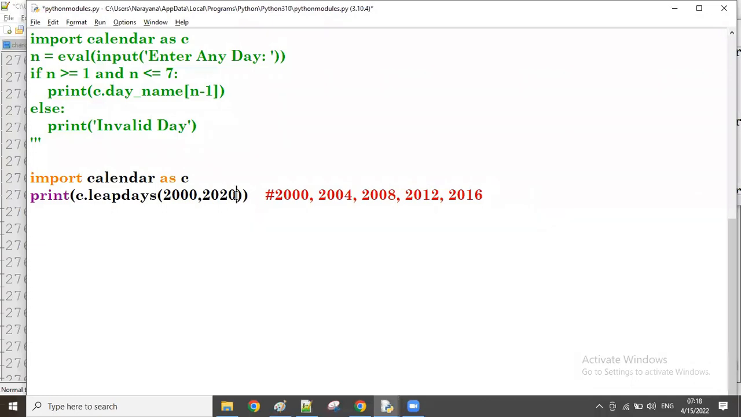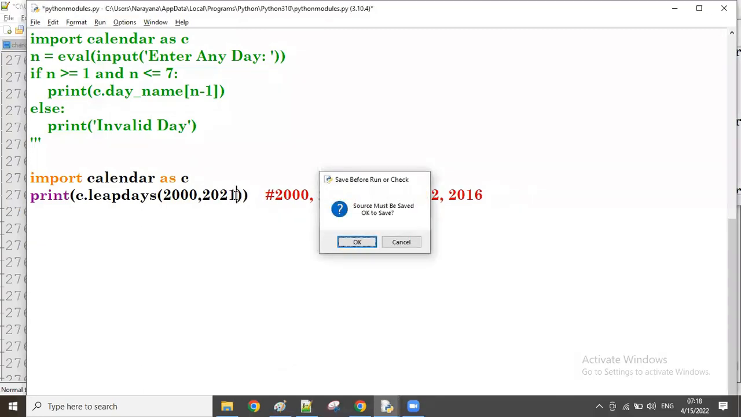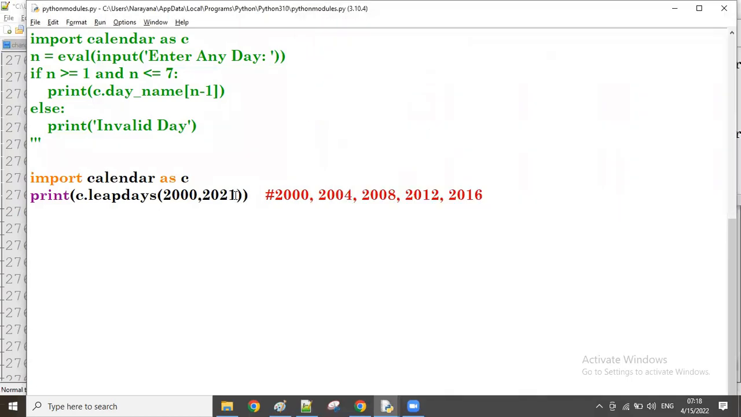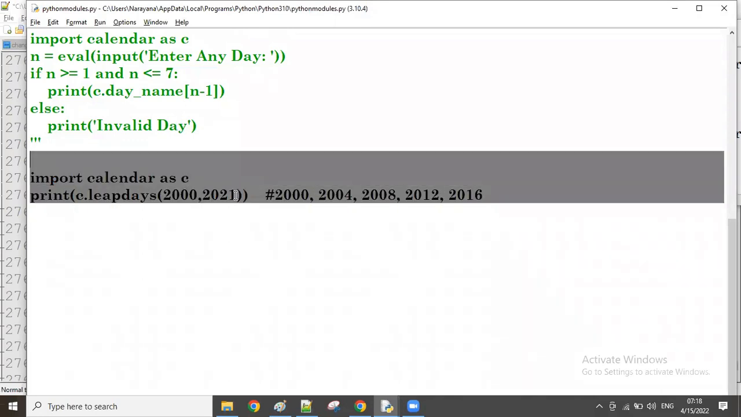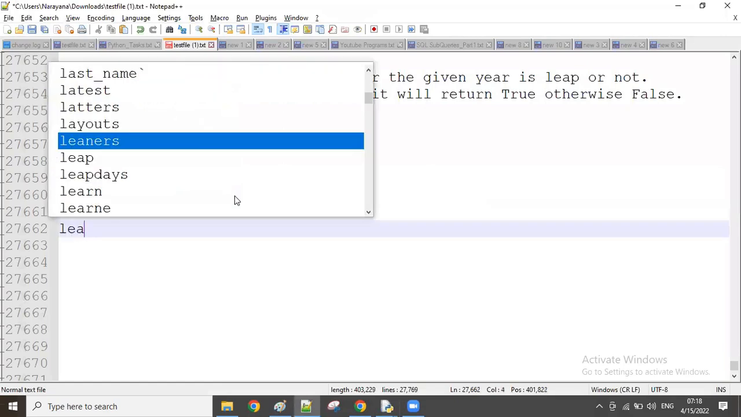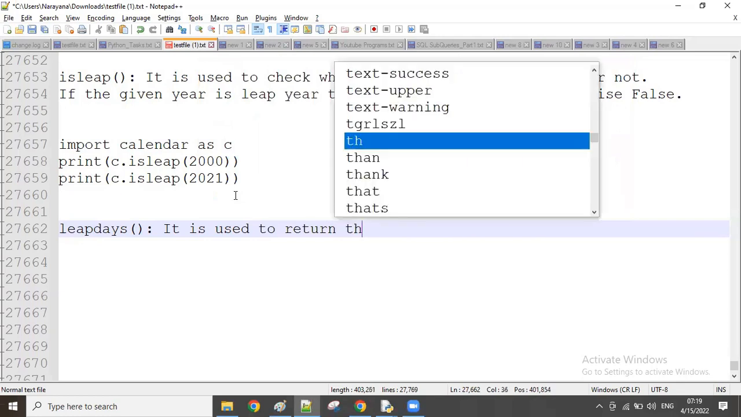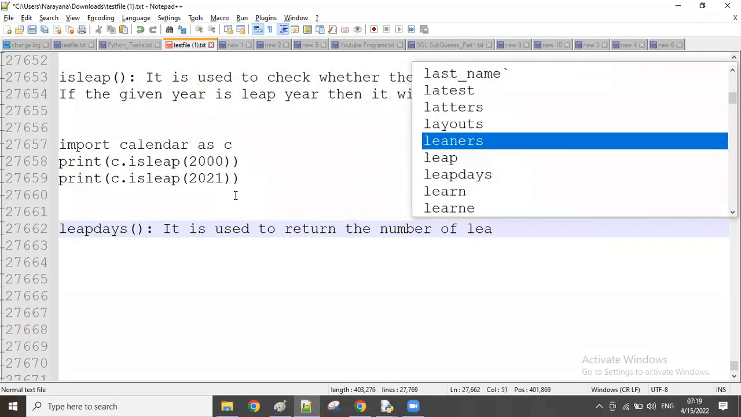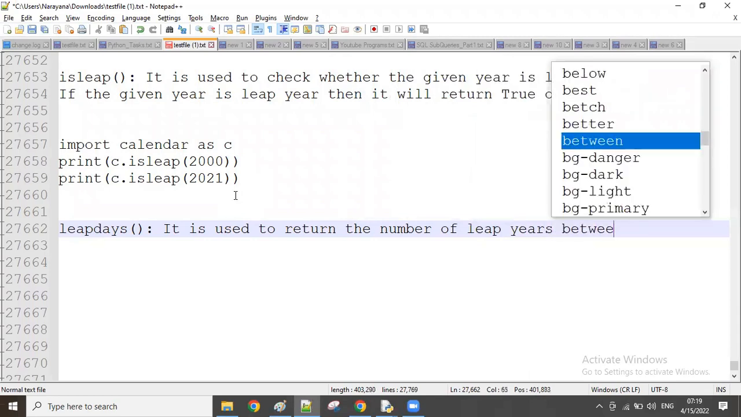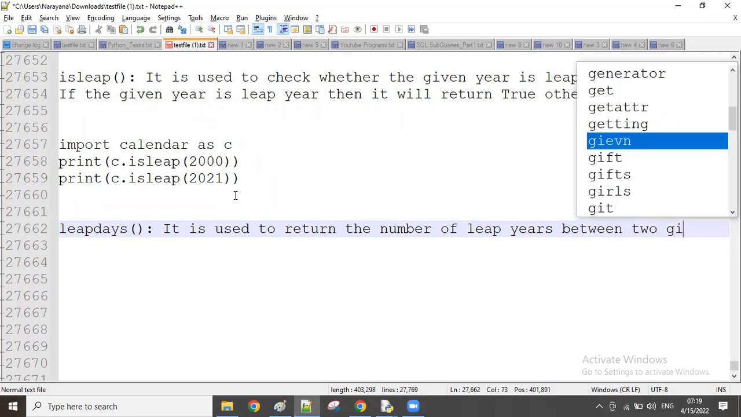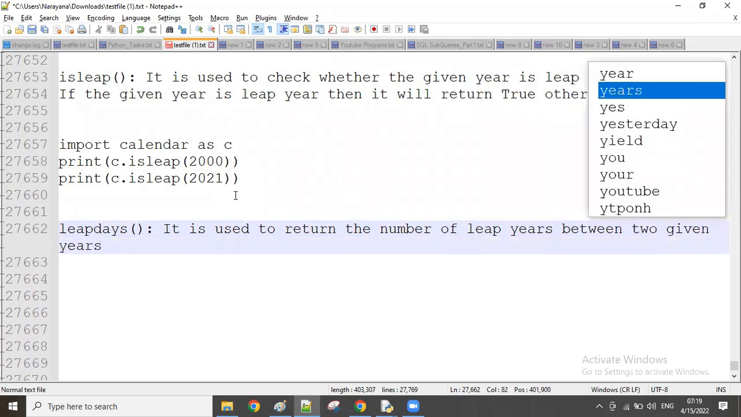For example, if I take up to 21, then now 6 will come here. You can see, right? So what does it do? It will return the number of leap years between two given years. Add it to the notes. Leap days function is used to return the number of leap years between two given years.